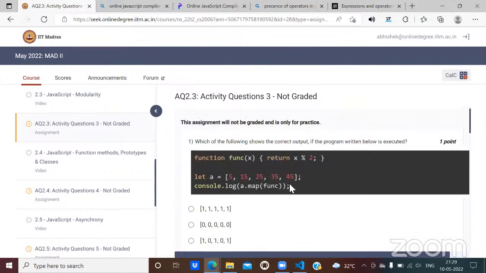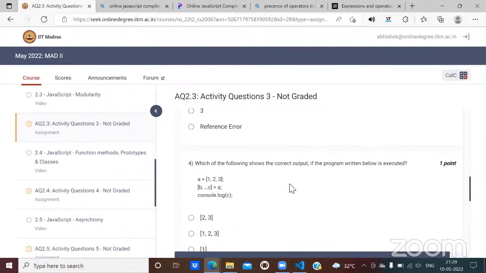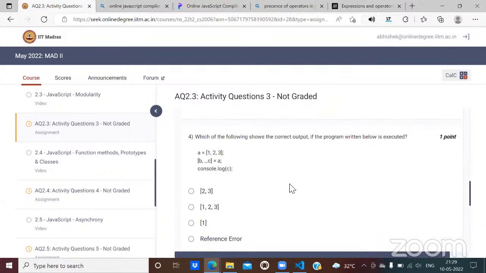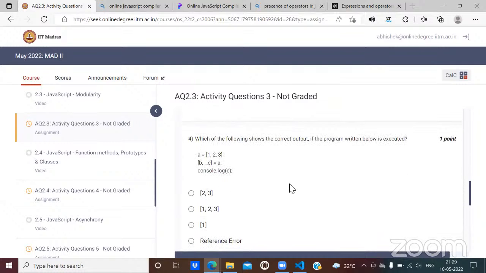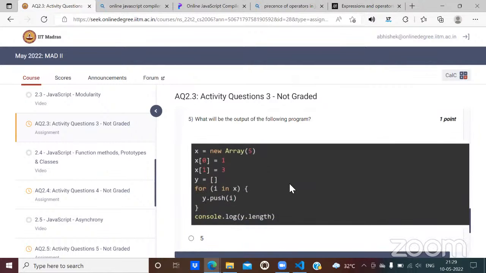Sir, one small question on the same. Can you scroll a bit up? In the first line of the fifth question, question number 5, yes sir, x equal new Array 5. This is one declaration, and another declaration may be x equal empty list, and then x dot length equal 5. Is there any difference between these two types of declaration?